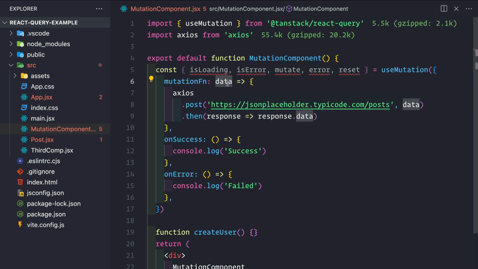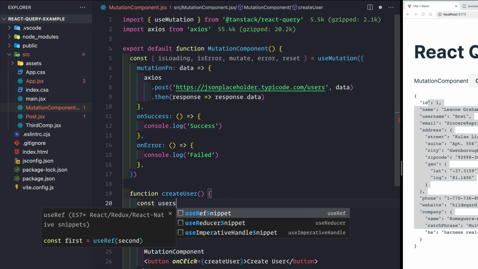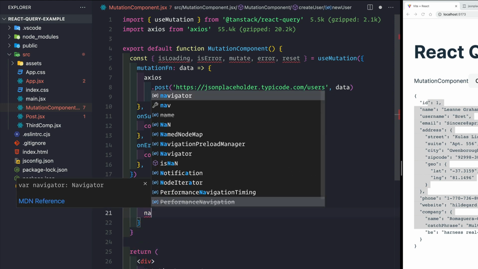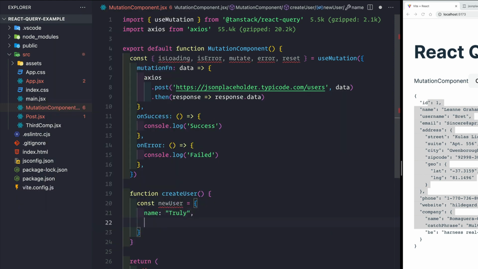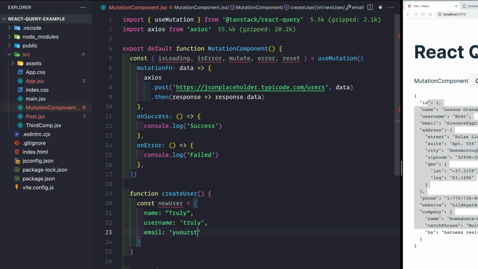And now this data would be containing the actual post. So let me create a fake post here inside this createUser function. We are going to use post. So let me simply use createUser. So let me hit this endpoint, that is users, instead of post. So now to create a user, let's say const newUser equal to a name would be, let's say, truly, a username would be, let's say, truly again, and let's say email would be, let's say, truly2607@gmail.com. Let's say this is our new user.